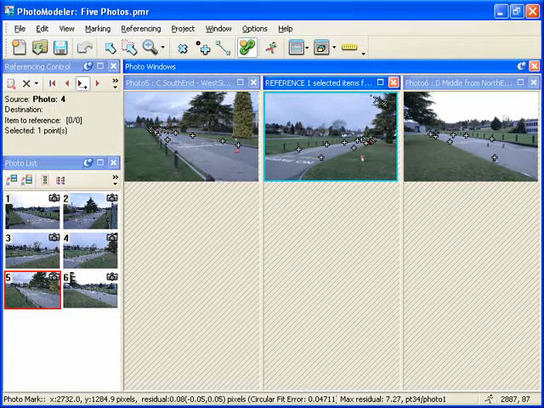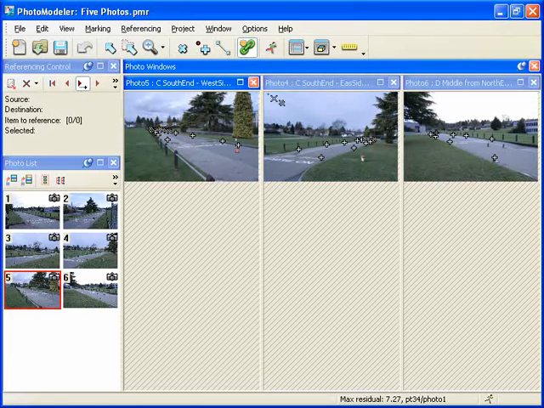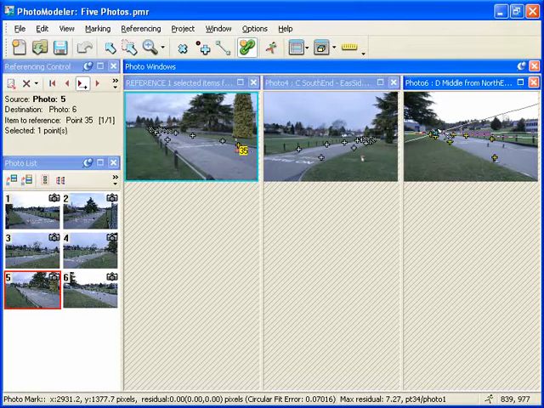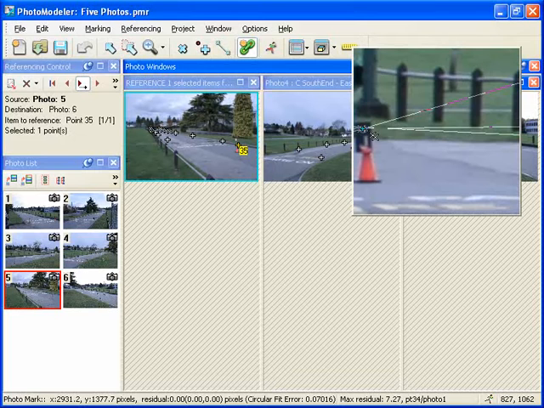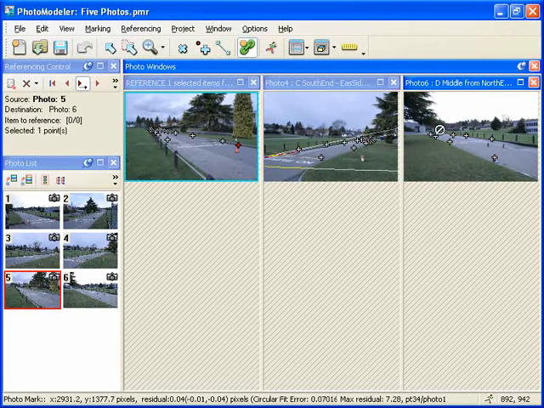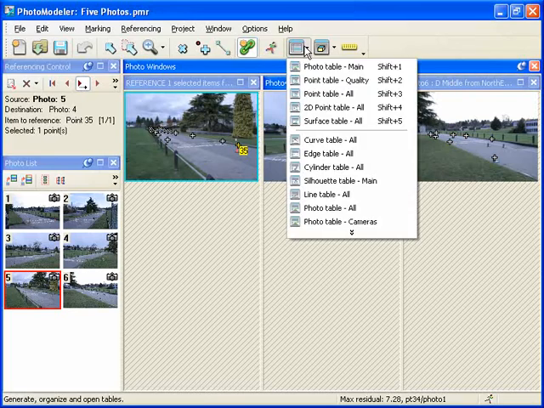Select Clear Source Photo to remove the blue rectangle around photo 1, indicating we no longer have a source photo. We can now choose a new source photo by selecting a point on photo 5, and we'll move over to reference it on photo 6. Now when we open a table, our angles are reasonable.